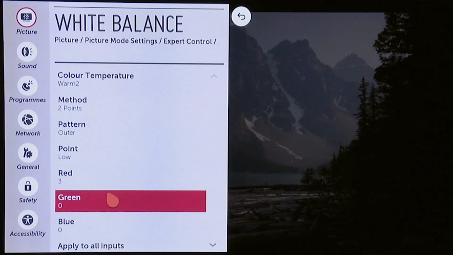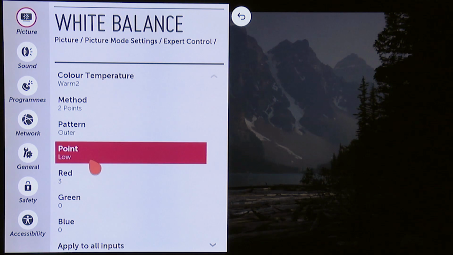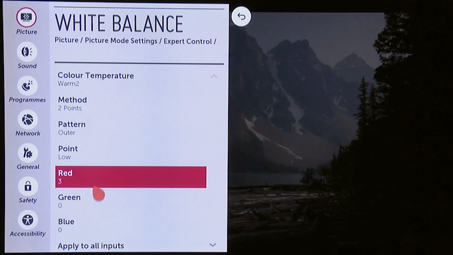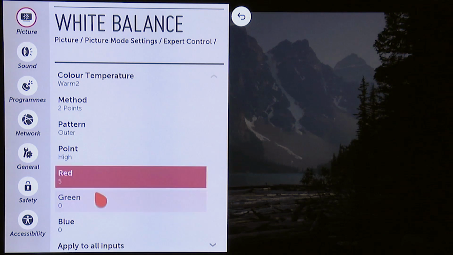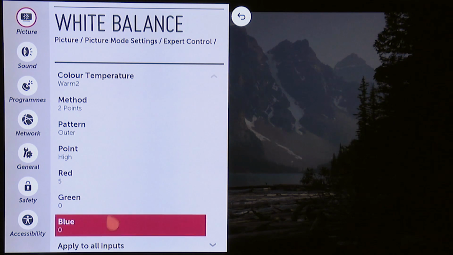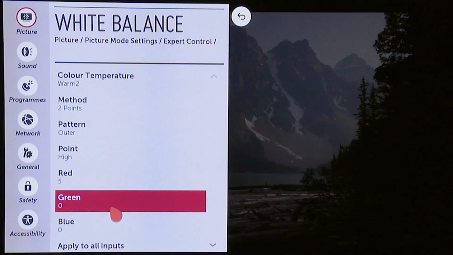However, if you want to try them, you can see that for the low point, we've got red 3, green 0, and blue 0. And then for the high point, we've got red 5, green 0, and blue 0. So just a little bit of tweaking on the red basically got the grayscale very accurate.